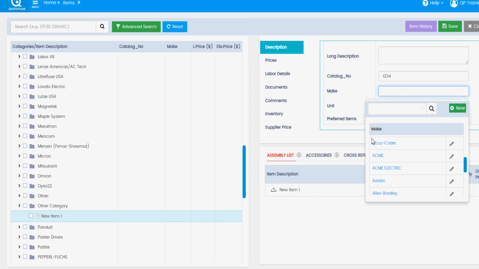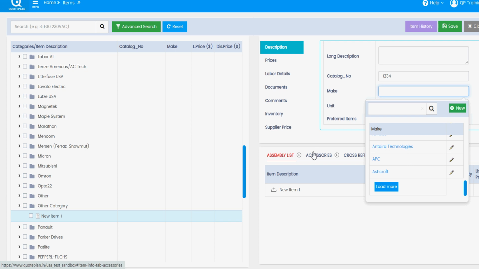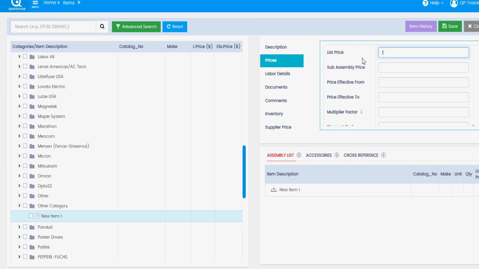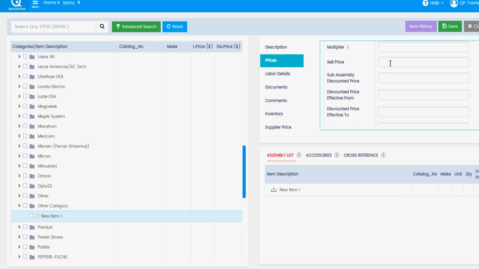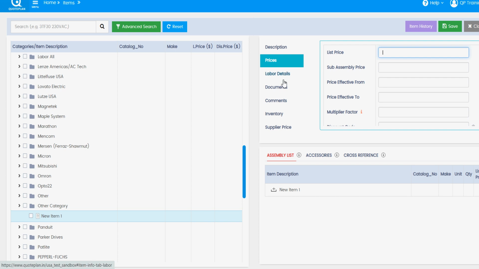Make is a drop down list to avoid any spelling mistakes while searching manufacturer names. I've covered this section in another video. Prices section has three major prices: list price, discount price, sell price. Labor details, documents, comments, inventory, supplier price are the other sections of item attributes.